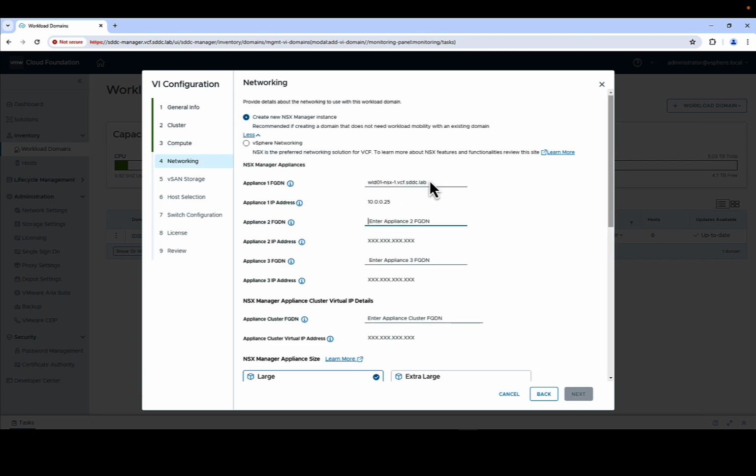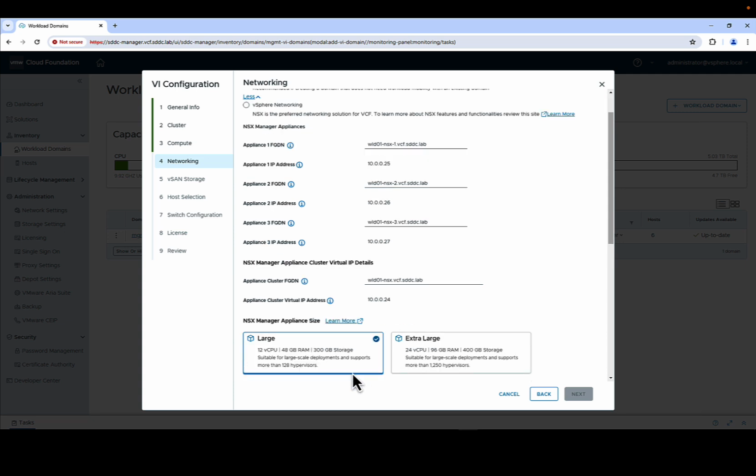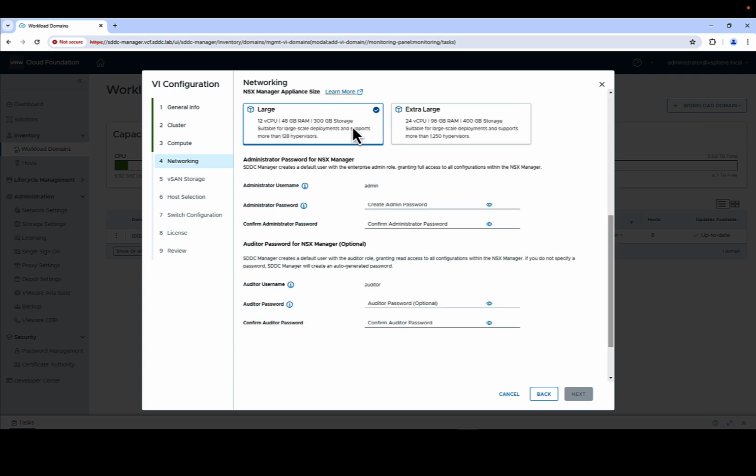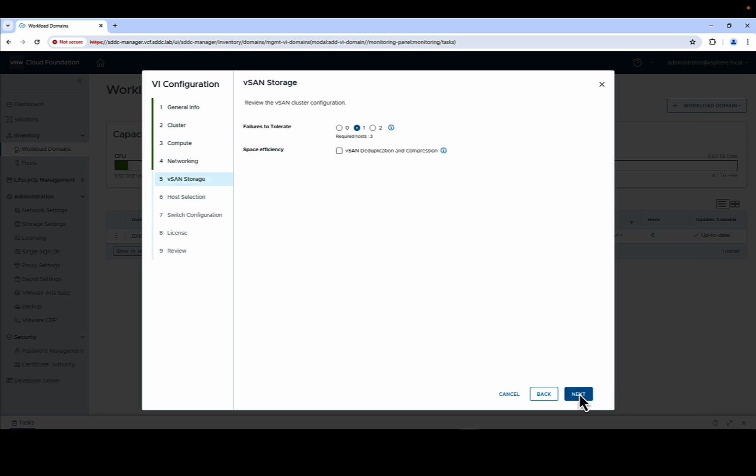And we then go in and configure NSX. In this case, we're configuring our NSX manager cluster, and we're also configuring our virtual IP for the cluster. We'll select to configure the NSX manager appliance size as large. We'll configure our administrator passwords, and then click next.